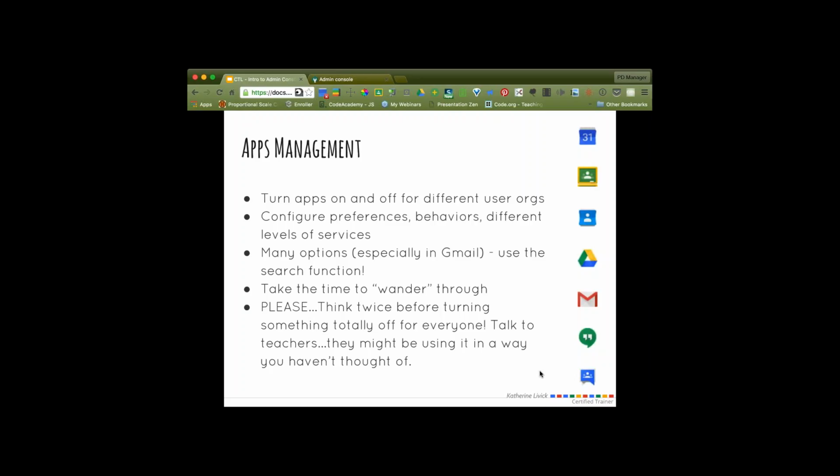So I always encourage people to think at least twice before they turn something totally off for everyone, because they just might be doing something with it you haven't thought of. But that said, you have a lot of options. You can turn the apps off and on for different user orgs. You can change their behaviors and configure preferences of different apps. Some apps have a lot of preferences that you can change. Some apps don't have very much at all. But overall, there are a lot of options. Gmail and the mail options are pretty huge, particularly.